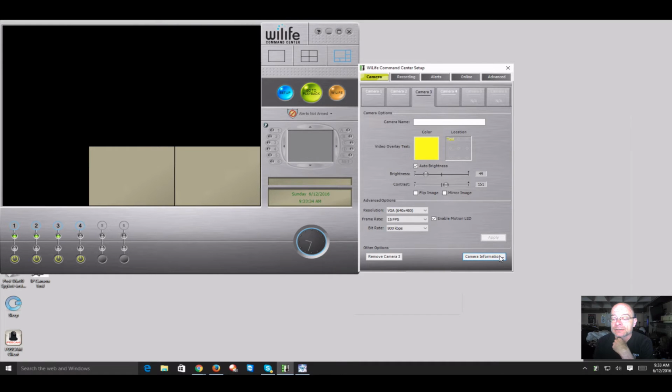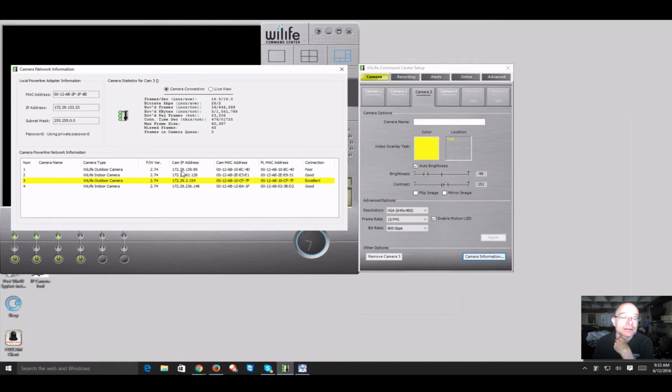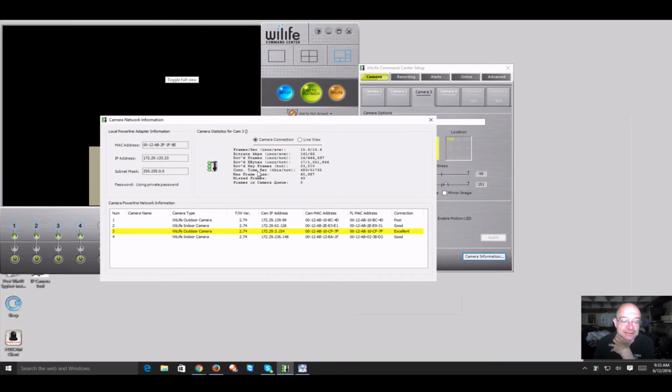you're going to go to camera information, and make note of all of these IP addresses. These are all of your cameras that the Wilife Command Center has detected. So you need to write all these down.